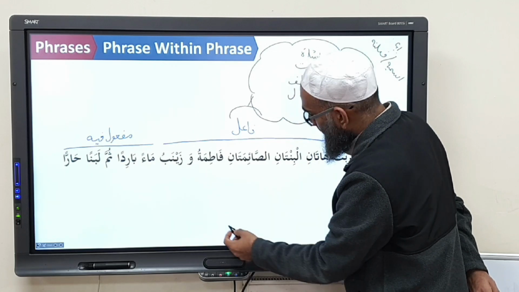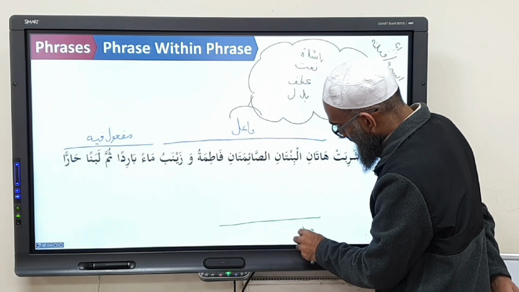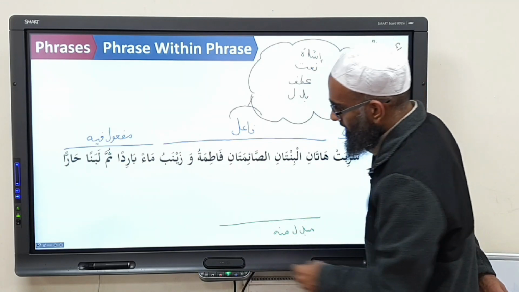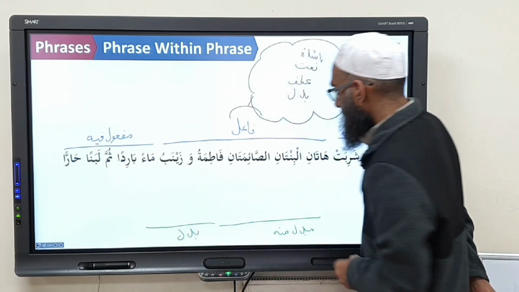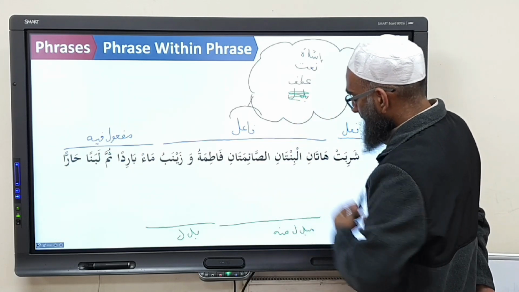Including Fatima or before Fatima? So say up to Sa'imatan. So this is the Mubdal minhu. Okay, and then what's the badal? Fatima wa Zainab. This becomes the badal. Okay, now we've done the badal. That's finished. Now, how do you break the Mubdal minhu badal down?